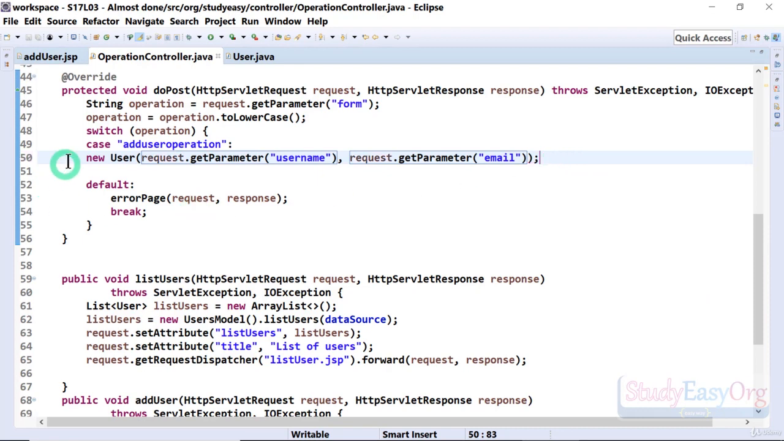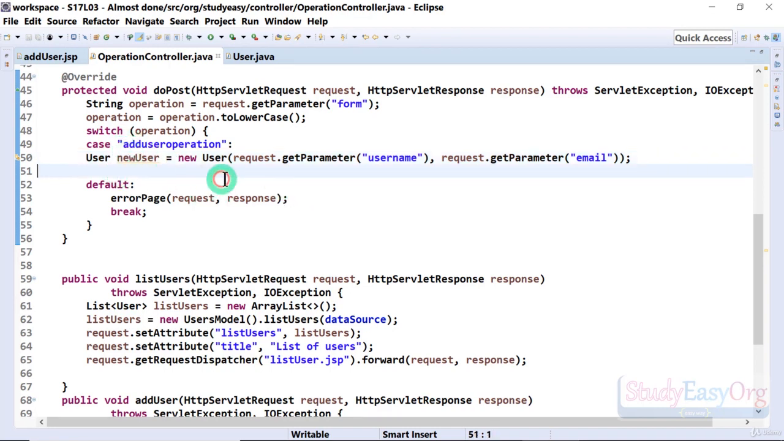Alright, and we will store this particular object inside a new object. It would be like new user. Alright, so this looks good to me. And now finally let us add in a new method, and the name of the method would be add user operation, and we will pass on new user. Fantastic. Alright, so this looks good.